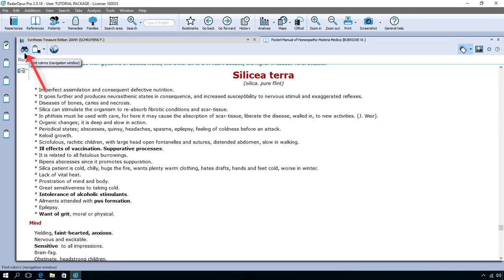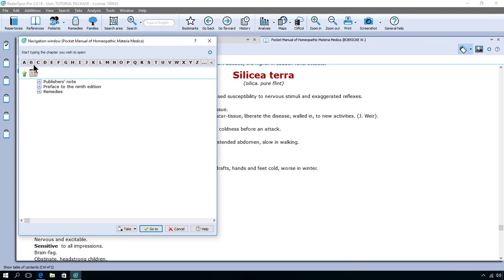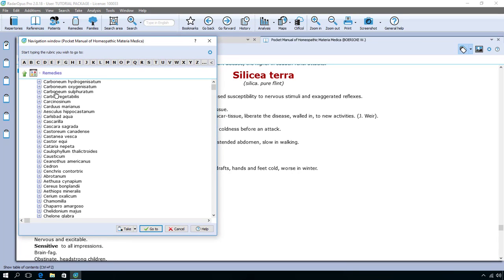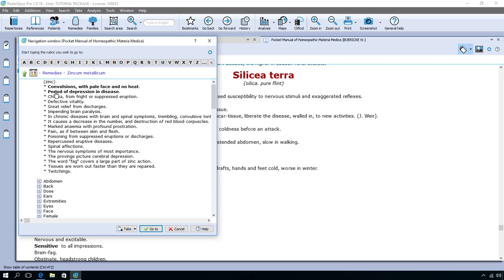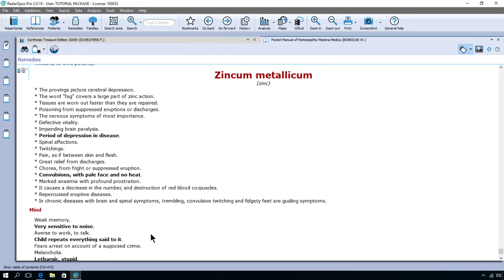In the left upper corner I click on the binoculars. In this case I have to do Remedies, and on the keyboard I start to type Z-I and I'm there. Actually it was enough just to do the letter Z, and on the keyboard I press enter, and if I press enter again I do this button at the bottom which has a thick line around it, which means it's the default button. So on the keyboard I press enter and I go to Zincum. So that was very easy.